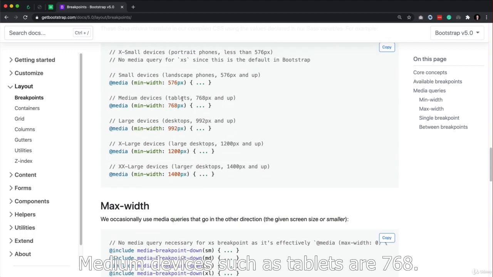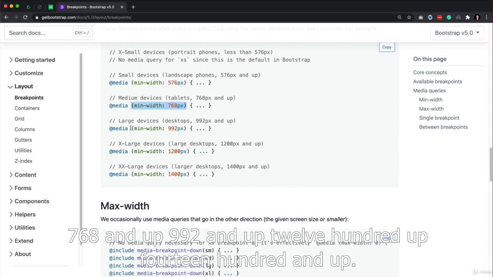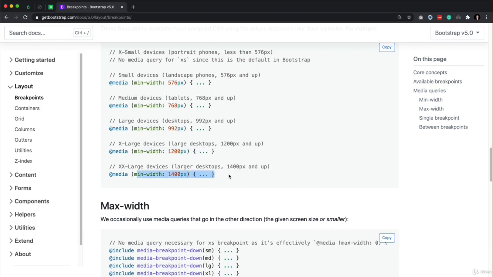Medium devices, such as tablets, are 768 and up. So it's got a min width, not a max width, a min width. So this is saying 576 and up, 768 and up, 992 and up, 1200 and up, 1400 and up.